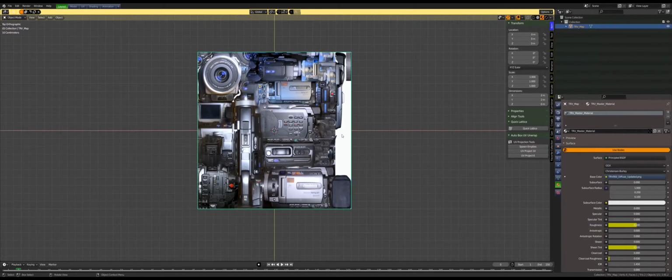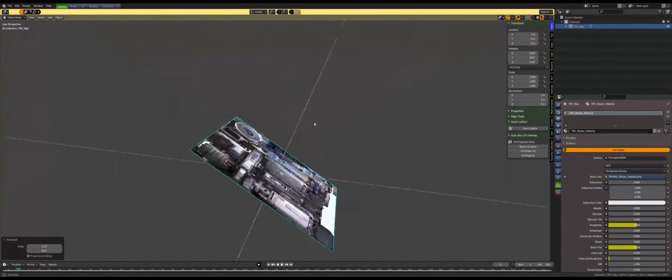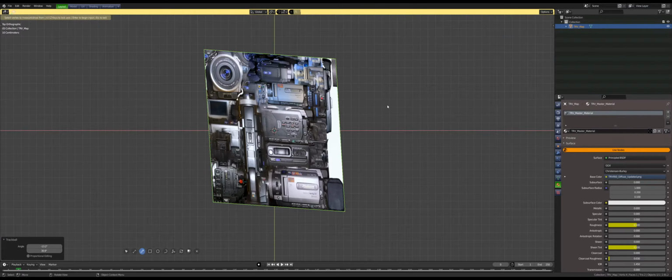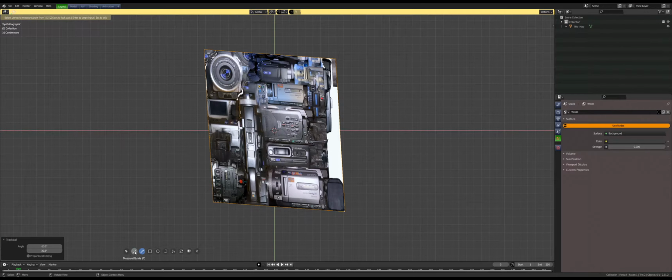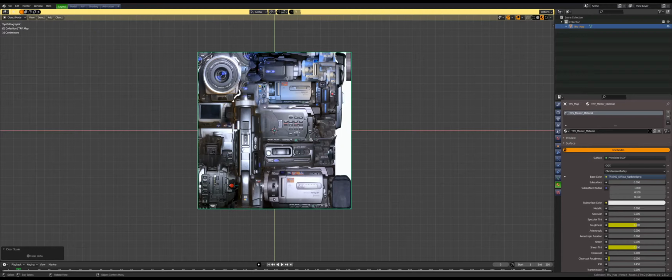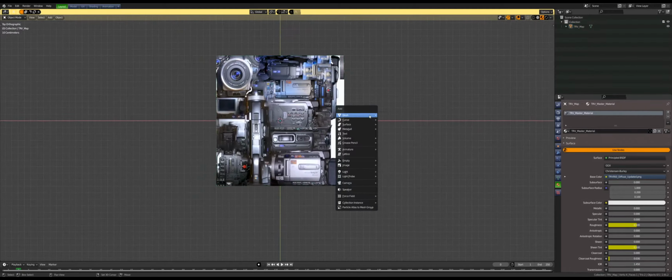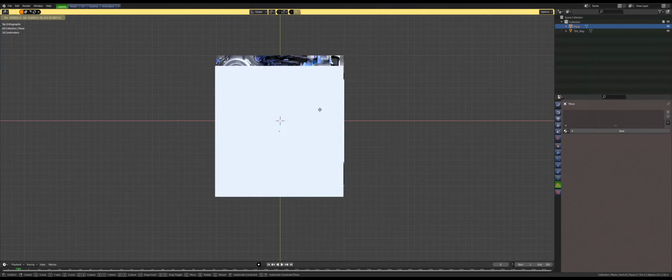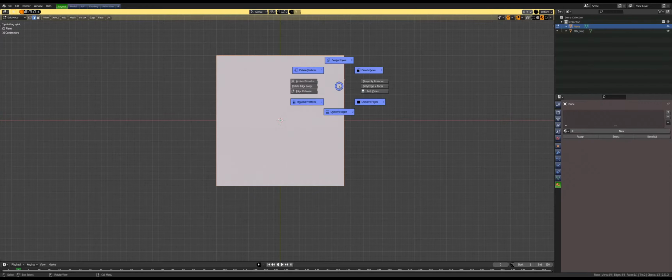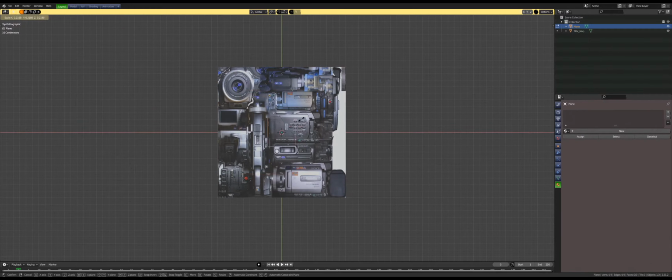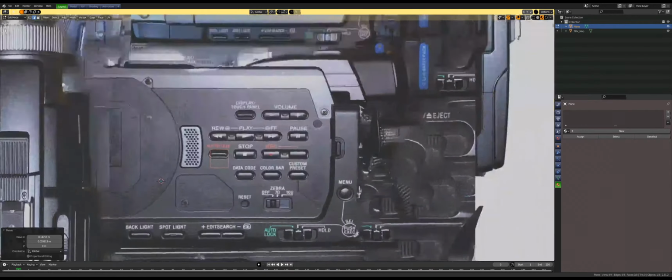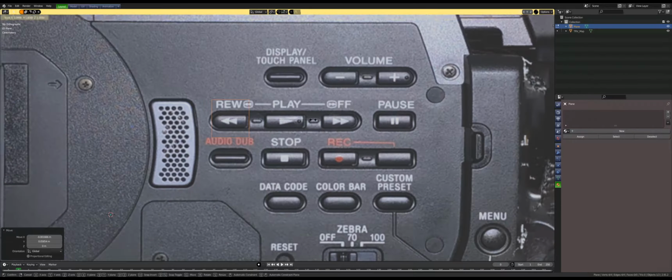Hey, it's raining outside today, so this is a rain day video. I'm going to be talking about a workflow that I'm doing for the camera model I'm working on, which is like a hero prop. I'm using Photoshop and Blender and photography. I'd like to take pictures of the camcorder itself.